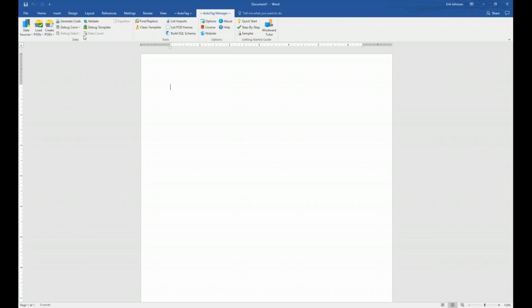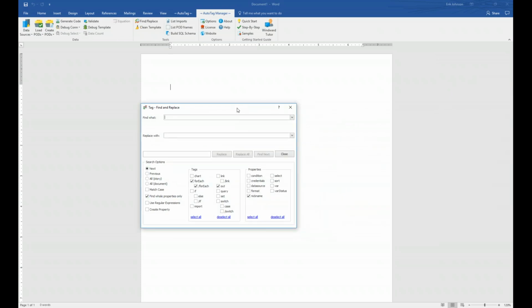Next, I'd like to point out, and we're going to move over now to the tool section, is this Find and Replace button. Something that's sometimes overlooked. I just clicked on it, but it opened on my other screen, so let me slide it over. So this is an easy way to update all the tags in your template.